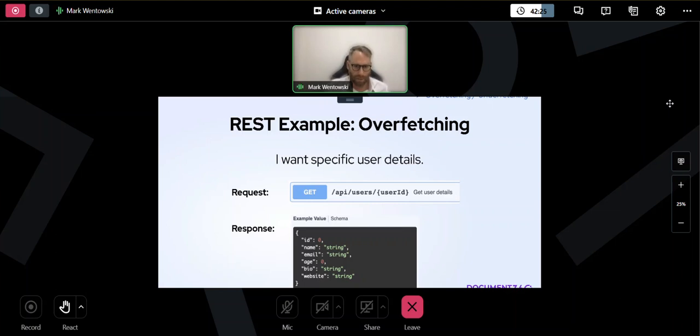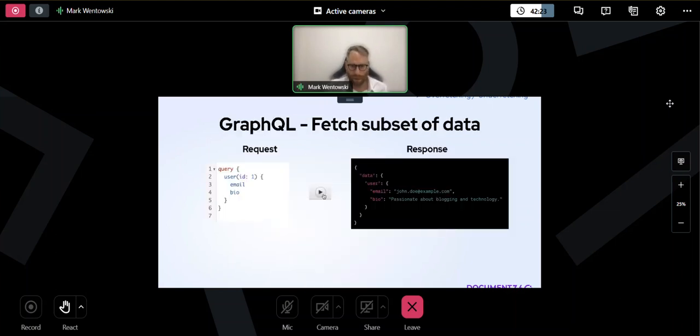If we look at how it would be implemented in GraphQL, I would create a query, and I would pass the ID to the user type. Then I specify within the query that I only want the email and the bio. And in the response, I get the information I need, the email and the bio. I don't get anything else that I didn't want.